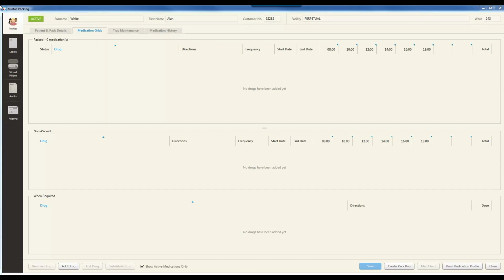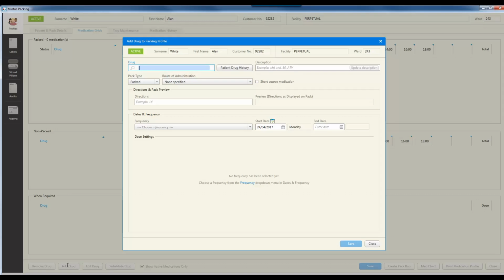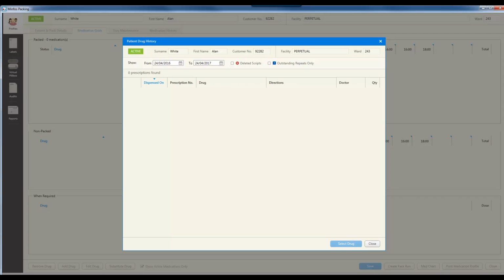To add a drug to the patient's profile, click the Add Drug button. The drug can be added in 2 ways. To manually enter the drug, enter the name of the drug to search and select. Searching the patient's drug history allows you to view a list of drugs which have been dispensed to the customer. To add the drug to the patient's packing profile, double-click the drug. This list can be filtered by entering a date range, selecting deleted scripts or outstanding repeats only.